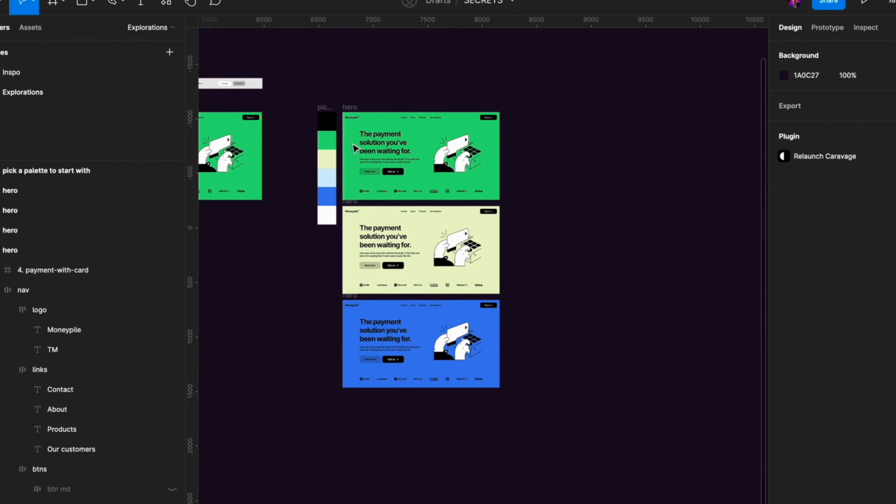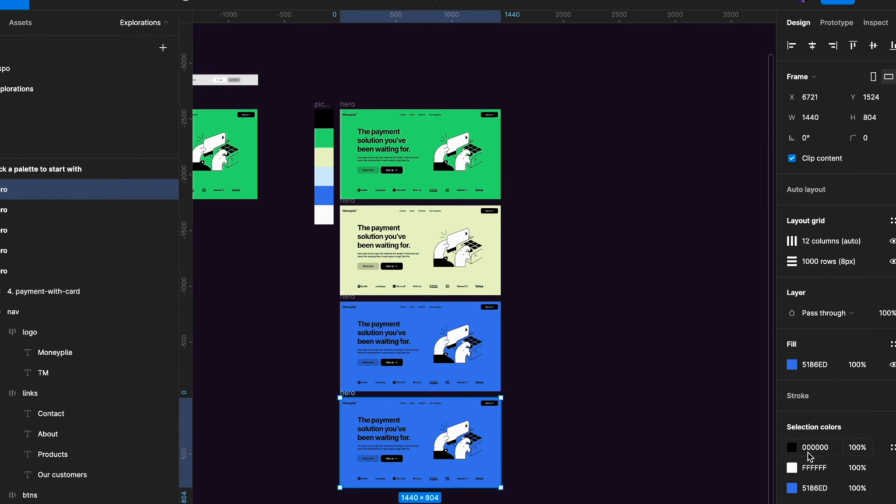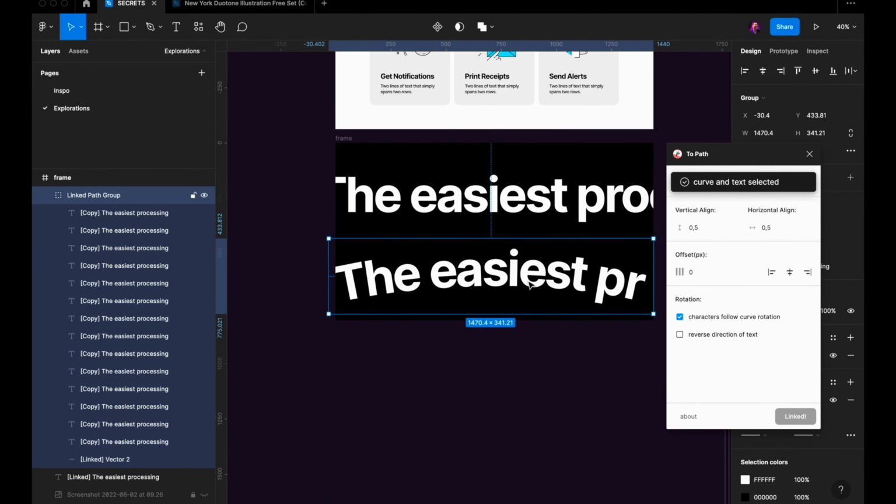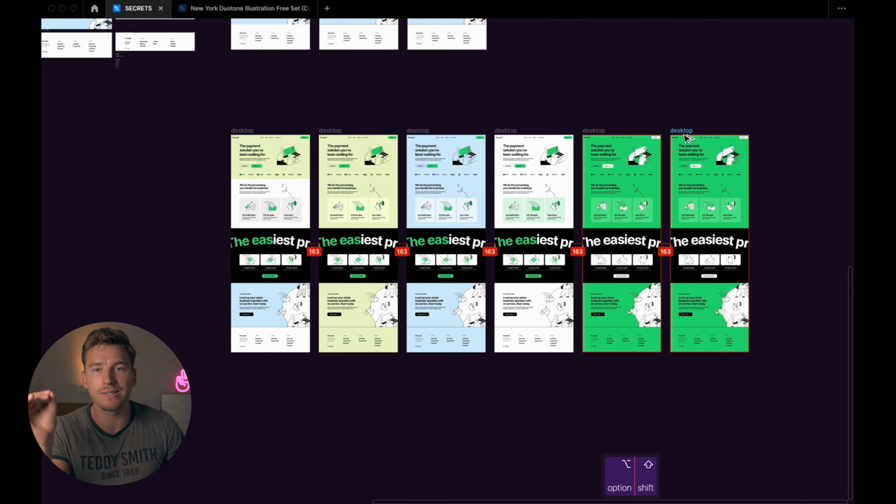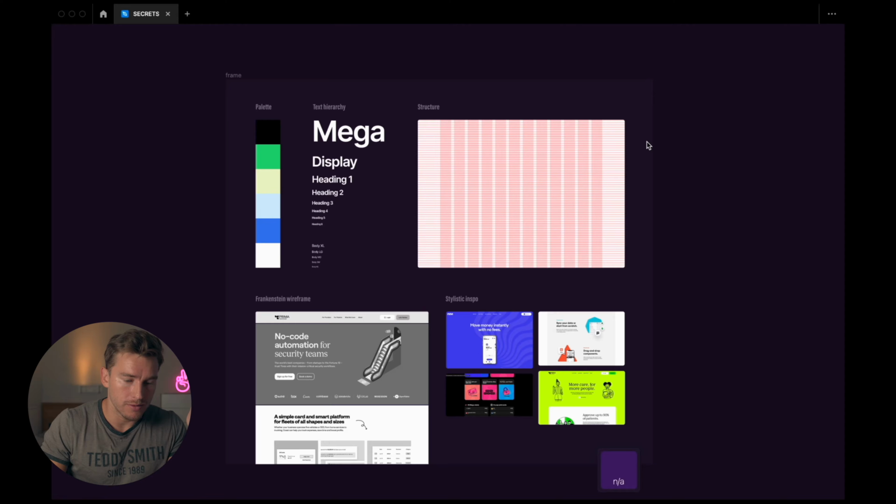In this part of the Secrets video series, I will show you my workflow when it comes to creating landing pages in Figma. I'll explain why I do certain things, share some tips and tricks, and I'll sprinkle some design secrets throughout the video, so make sure to stay till the end. Now, let's go. What we see here is the base we created in the last video.